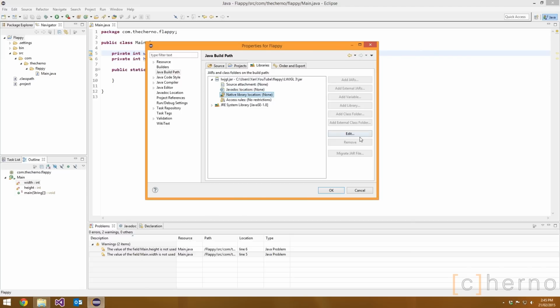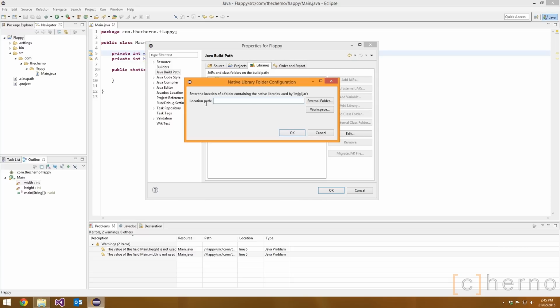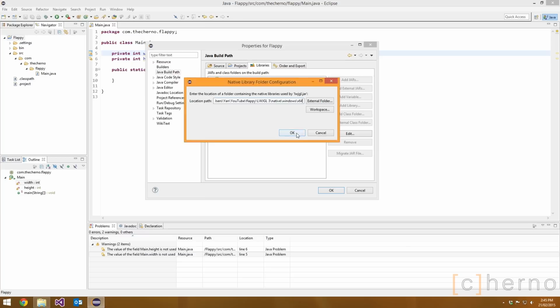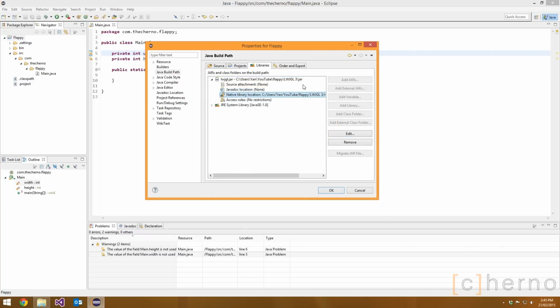So under native library location, hit edit, and then we'll just paste in this thing. This is the folder, right? To copy that, I've literally just clicked on the breadcrumb bar here, copied that and pasted it in. That's it. Okay, great, fantastic. Because hitting external work folder will just take forever to navigate to it. Okay, good, we've got that.